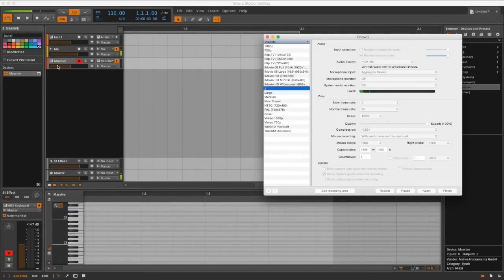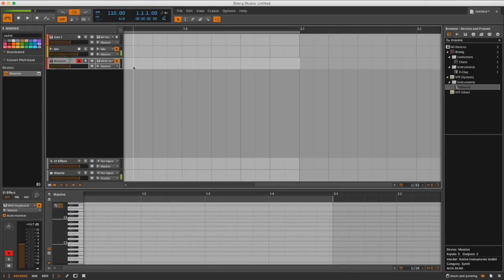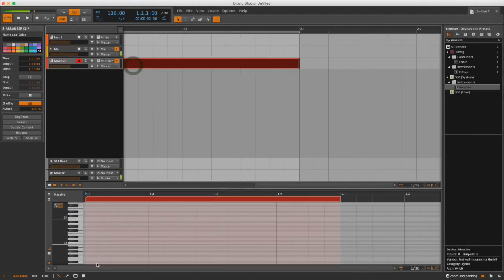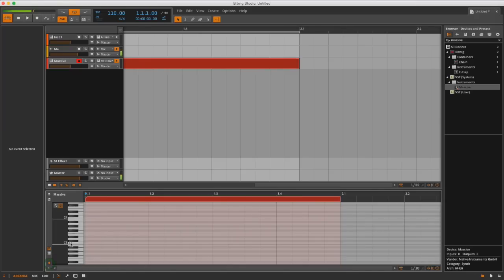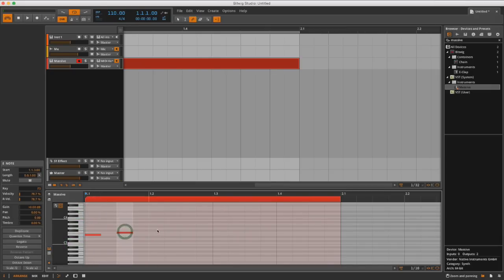Another thing I say on forums a lot is piano roll preview. So what we're going to do here is look at this little button I'm clicking right here. I think by default it's off, but if you click it on, it'll now preview whatever you're playing.